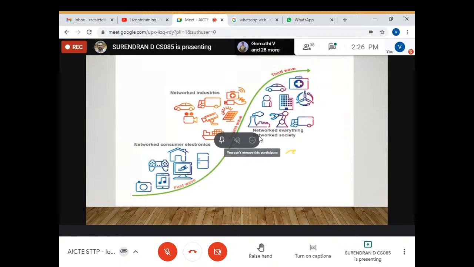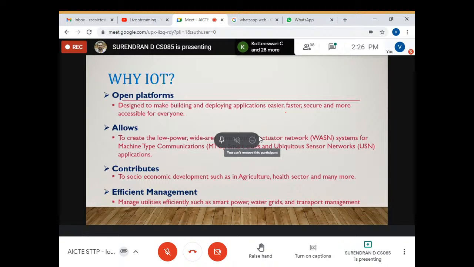Now, the first wave is networked consumer electronics. The second one is networked industries. The third one is network everything and network society. Now anything, everything is connected, any-to-any connectivity. So why we go for IoT, the reasons or waves that created IoT, are these. We have open platforms designed to make building and deploying applications easier, faster, secure, and more accessible for everyone. And it allows creating low power, wide area sensor or actuator networks (WASNs) for machine type communications, smart cities, and ubiquitous sensor networks applications. It's a convergence of, as we said in earlier days, ad hoc networks or wireless sensor networks. And all these networks now converge to IoT.